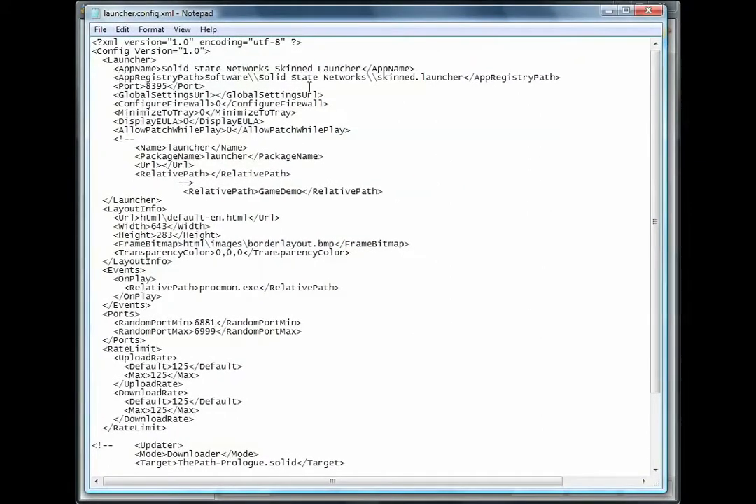In here there's a number of settings: the file or the registry path where settings will be saved, ports that will be used, the behavior of the minimize function, whether it goes to the system tray or the start menu, whether the EULA is displayed, and whether downloading can be done while the game is running to download subsequent patches.